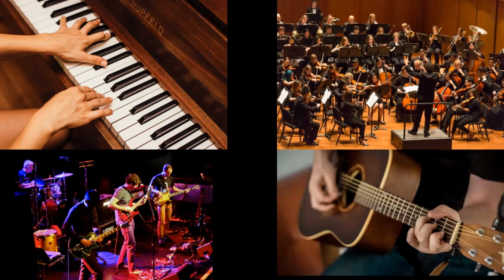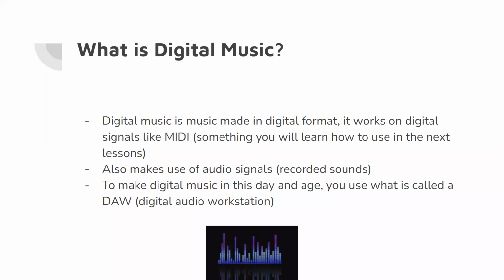And so that brings us to the next part of this. What is digital music? Digital music is something made in digital format. It works on digital signals like MIDI, which is something you will learn how to use in the next lessons. It also makes use of audio signals or recorded sounds. To make digital music in this day and age, you use what is called a DAW, or a digital audio workstation.